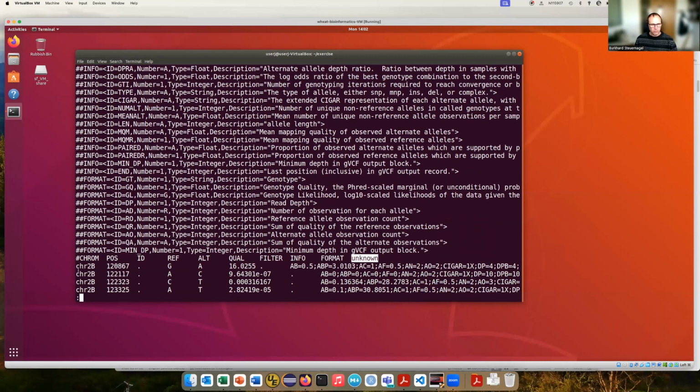So here, this is straightforward. Again, we have our chromosome, we have a position, and then we have some identifier we can enter. This seems to all be a dot, so this field is not used by Freebase. We have a reference allele, an alternative allele, some quality. Then we have a column where filters that might be added would be entered. So here we have dots. At this point, we haven't filtered our VCF file at all.